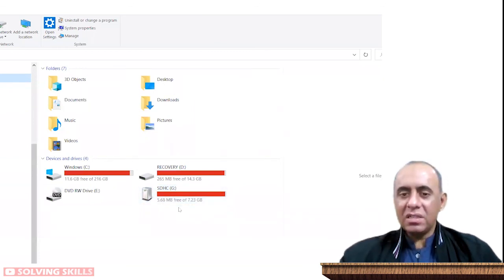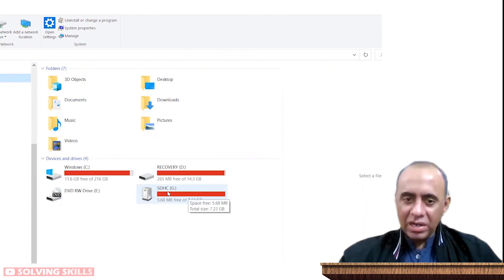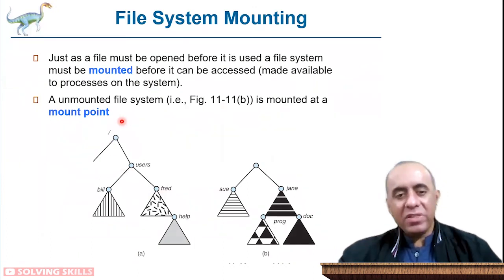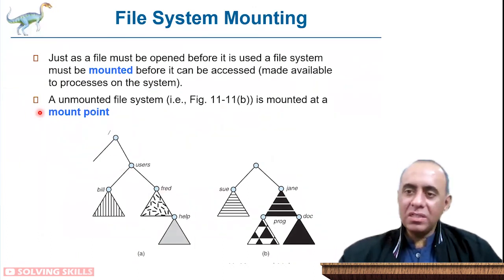Linux does it in a slightly different way. It uses a subdirectory to show the contents of this card. It doesn't make a separate partition, but again it is mounting to a different point. So Windows mounts to, you can say, the root.